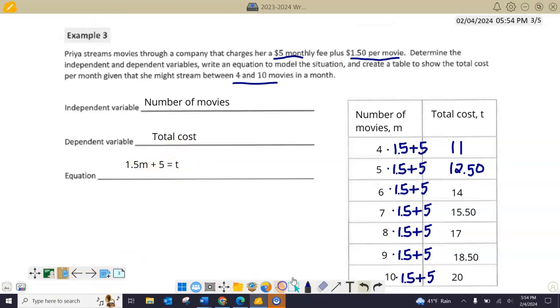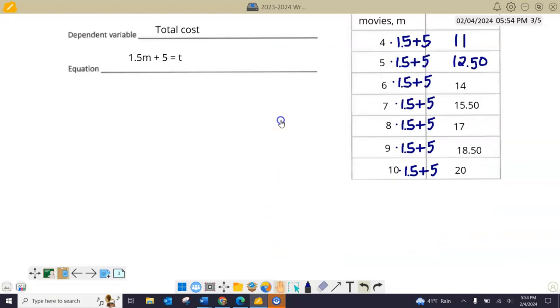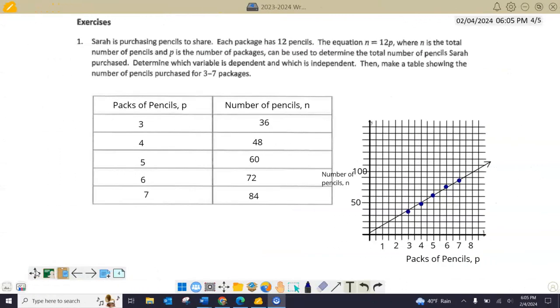All right, so these are our 3 examples right here, and I'm going to go ahead and show you the answers to our exercises really quickly. Right, in our exercises, here's the first one right here. Here are the answers. You can see it gives us these 2 variables right here. It's the 2 things that can change are the number of the packs of pencils that she buys and also the number of pencils. So the total number of pencils depends on how many packs she buys. So it says to make a table for 3 to 7 packages, and we did that.